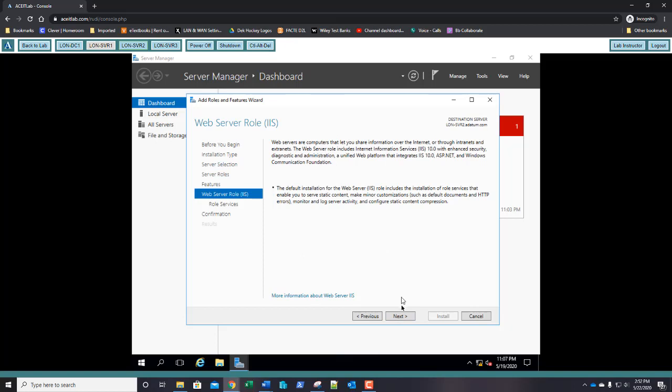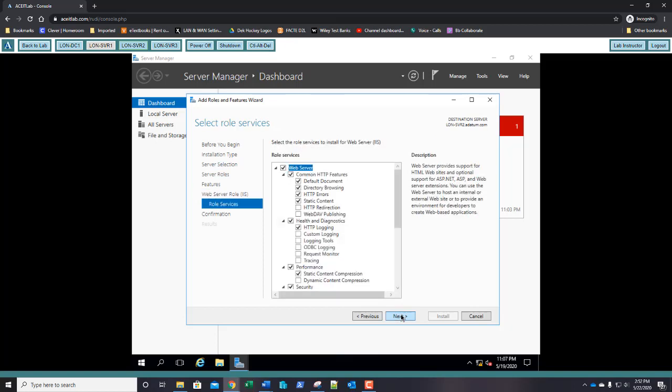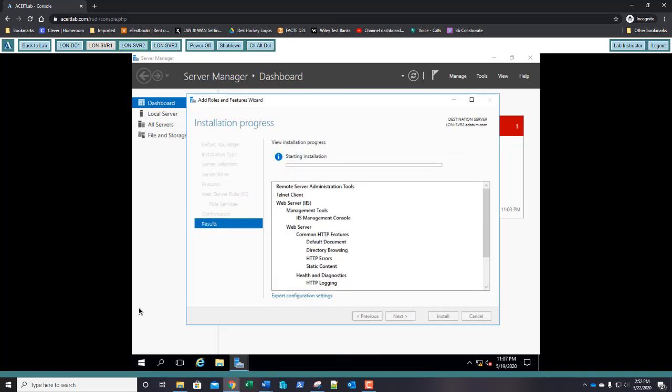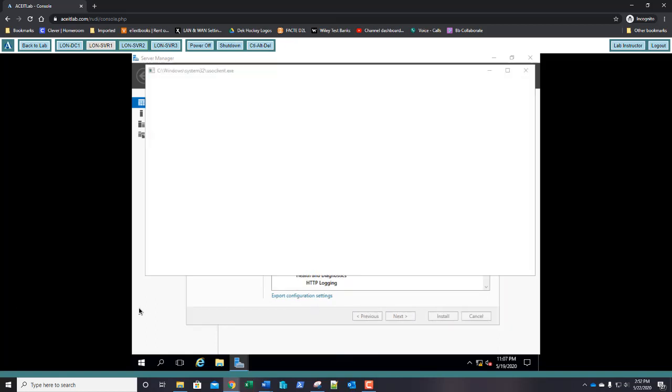A little explanation on the web server role. We're going to click Next. On role services, simply click Next. We're going to just accept the default settings for web server and click Install. This is how we install roles and features.